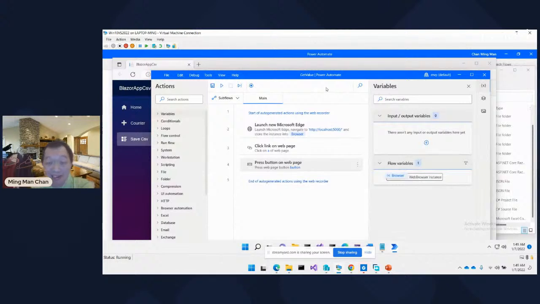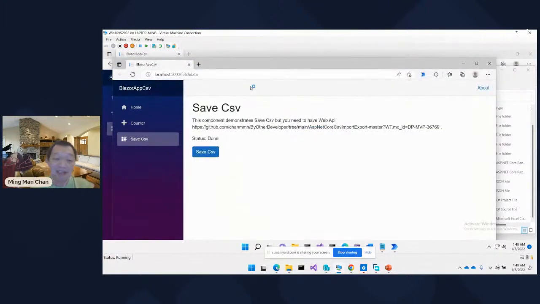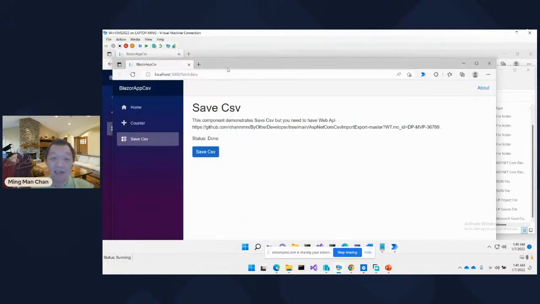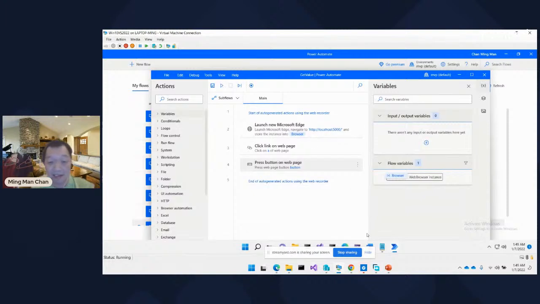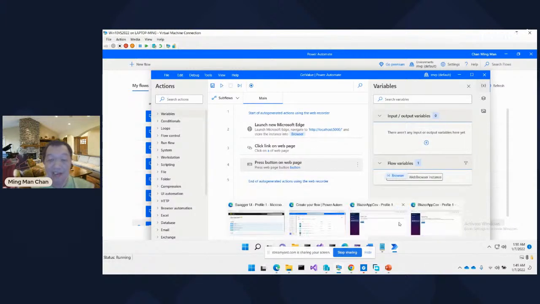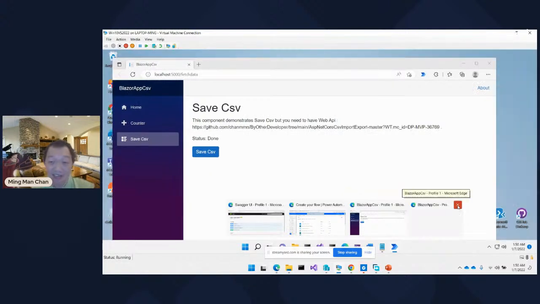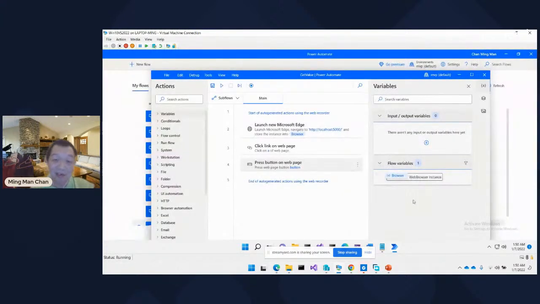How do you record that? There's a record button here. If you click the record button, you start the recording, and then you can record whatever you want to record. That's how I recorded the web page and the button click. Okay, that's one scenario.